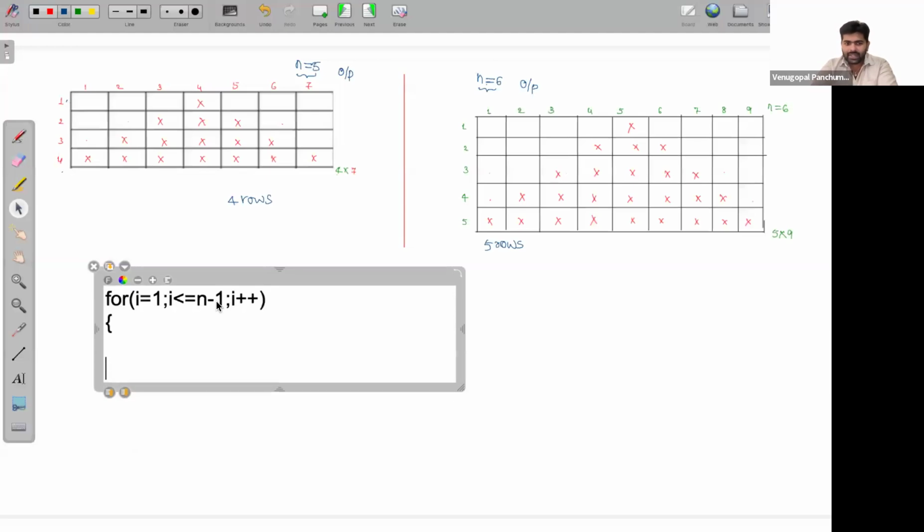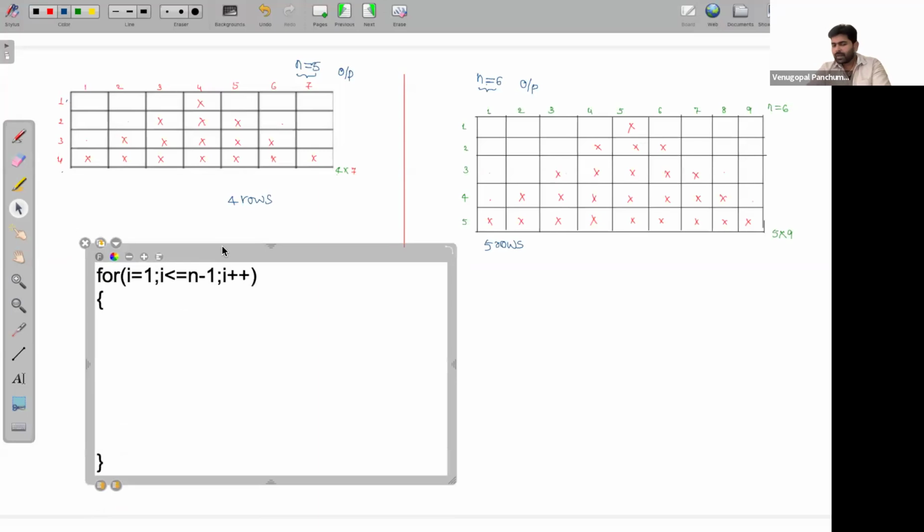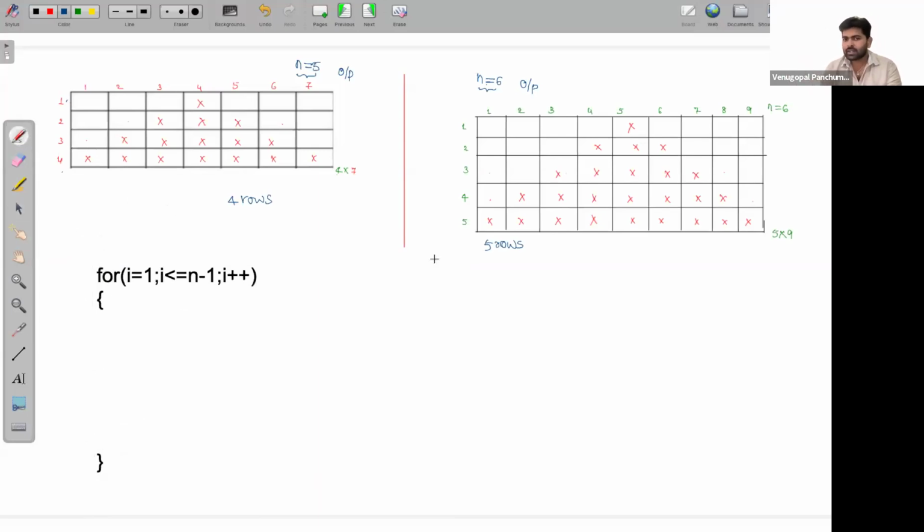Okay. Now let us decide in each and every row what we have to do. We have written one for loop. That loop is going to run n minus 1 times. So consider this example. When n is equal to 6, in total there are 5 rows, which means the loop is going to run 5 times.